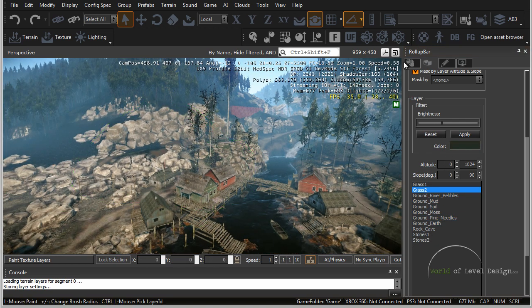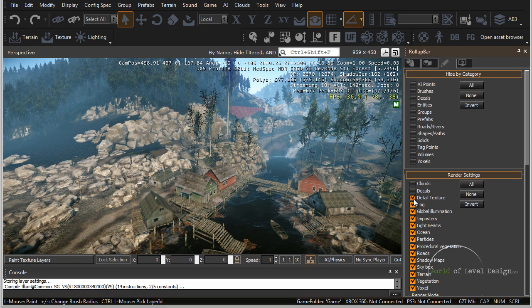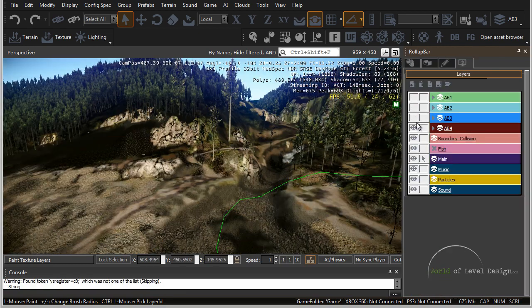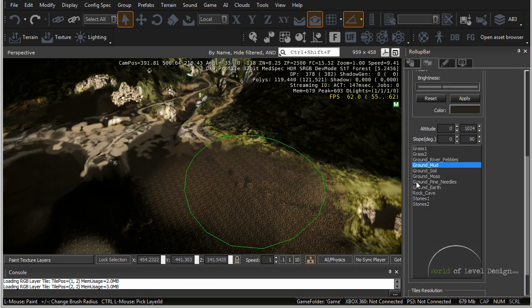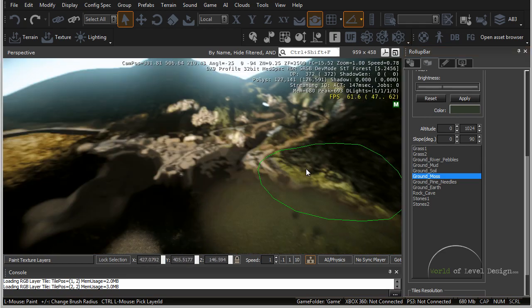And to see it a little bit better, we can go ahead and turn off all the other elements. We can even turn off the detail texture. So let's go ahead and turn everything off so we can see nothing but the terrain. You can even begin to paint in some of these areas to kind of get a better understanding.